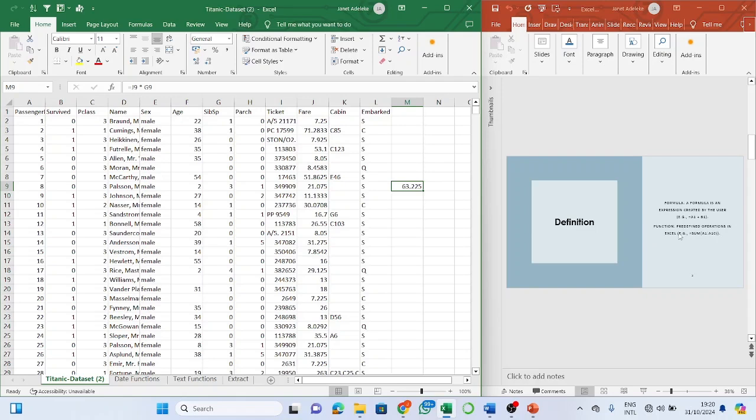Okay, so a function, on the other hand, is basically a predefined operation in Excel. It's a predefined operation in the sense that it is an inbuilt calculation that performs a specific task. For a formula, we just created an expression: this one plus this, times this, A1 times B2, something like that.